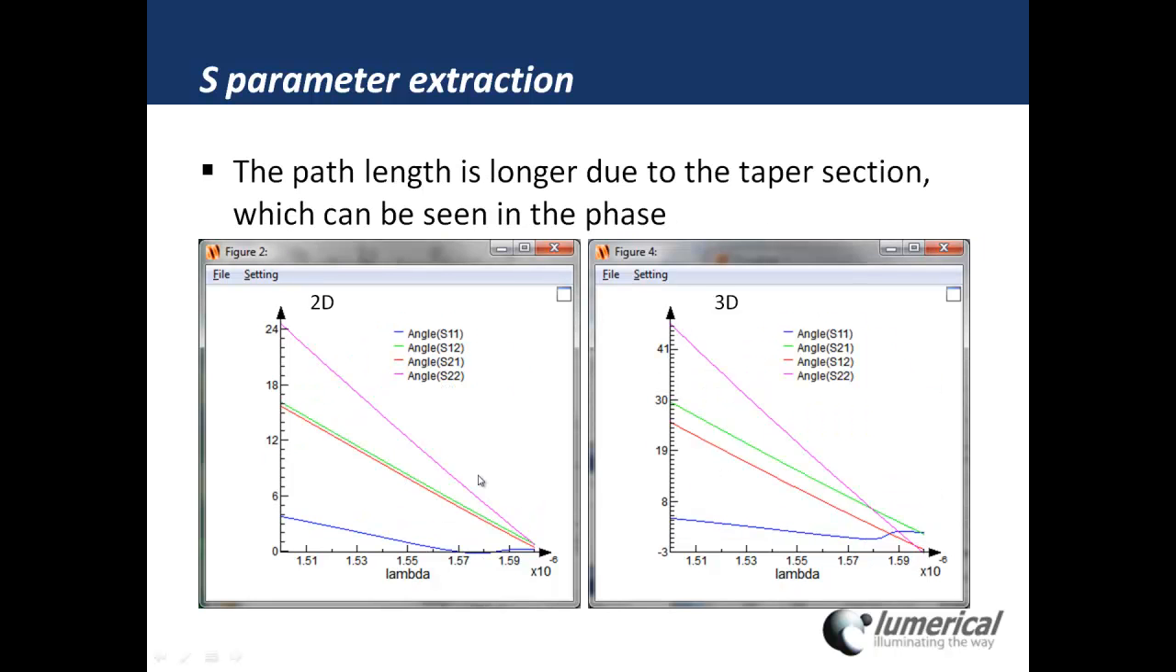We can also look at the phase of the S parameters from 2D to 3D, and again we see that most of the features are actually relatively well represented. The slope of the phase is a little bit steeper in 3D, but that's really just an indication that we have included the longer taper section, so the optical path length through the device is longer in the 3D simulation than it was in the 2D simulation.